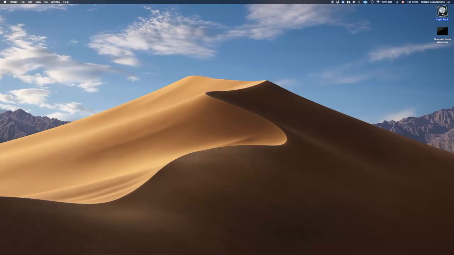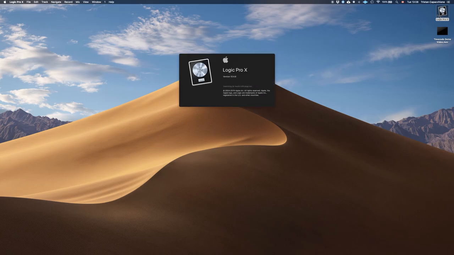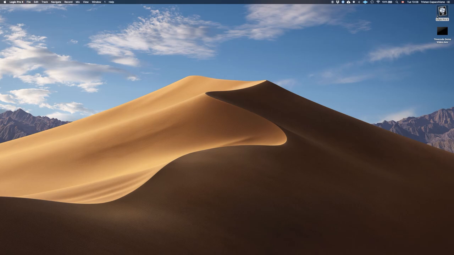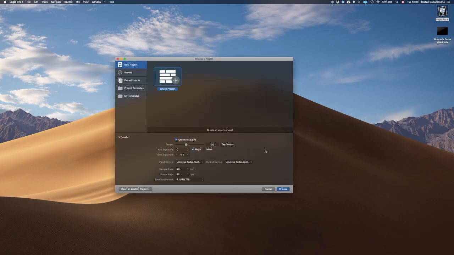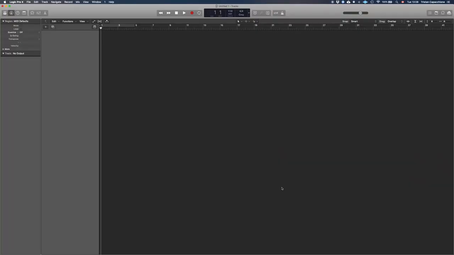First, let's set up an empty session. The same principles should apply to any existing template you might be using. Let's choose our basic settings of tempo and time signature, as well as sample rate. 48,000 Hz, or 48 kHz, is the standard sample rate while working in film and television.